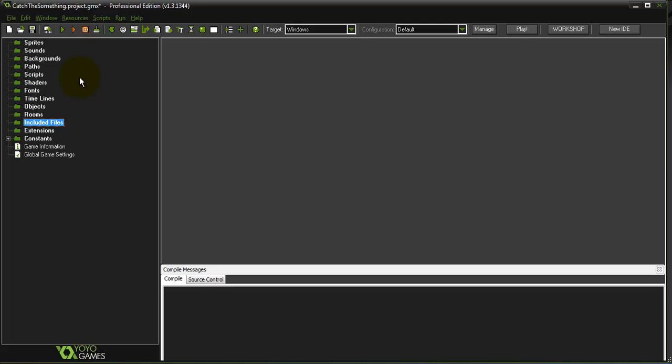Include files, not touching with the 10-foot pole, moving on. Extensions, not touching with the 10-foot pole, moving on. Those are more advanced options, and there will be no need to mess with those at all whatsoever in the Game 105 course.